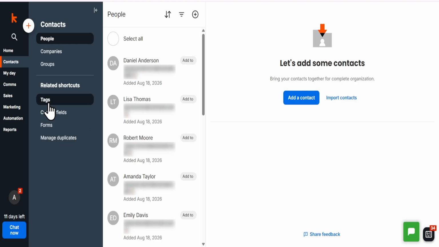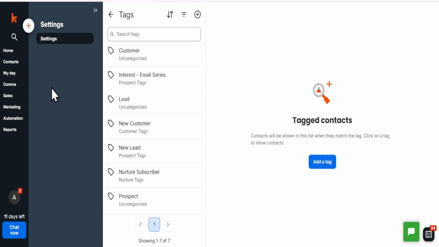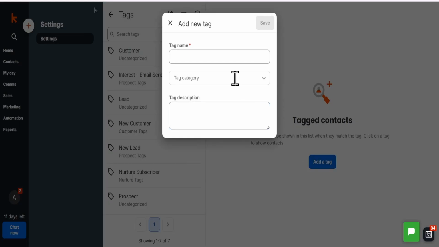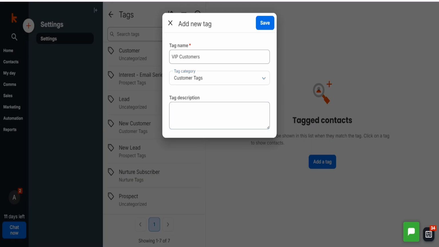To get started, log into your Keap account and open the main dashboard. This is the central area where you'll access your tools and settings. Once you're on the dashboard, go to Contacts. This is where all of your contact records are stored and managed, so it's the right place to begin when you want to create or manage tags. From there, click on Tags. This will take you to the Tag Management area, where you can view existing tags and create new ones.